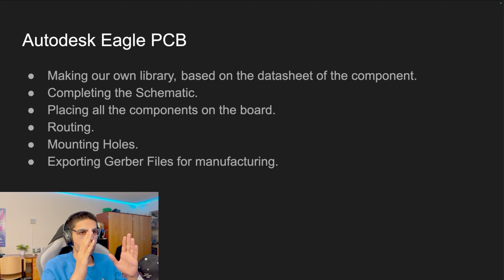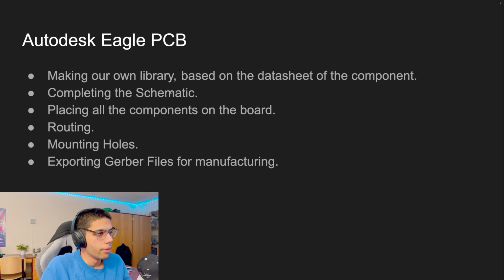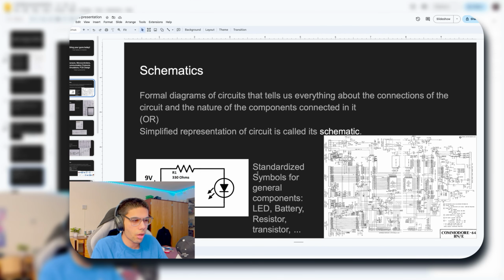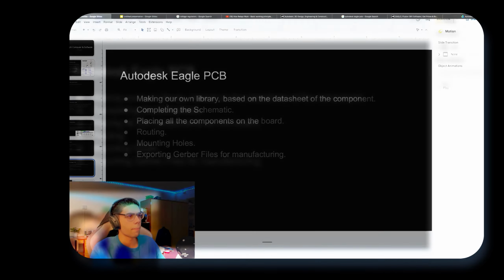Now you lay down all of those components in your Autodesk Eagle library. If you don't have those components in a pre-existing library, you create your own library. It's kind of easy. I'll tell you about it in a couple of seconds. As I told you from our previous session, there's something called a schematic diagram. This is how a schematic diagram looks, a simplified version of your circuit.